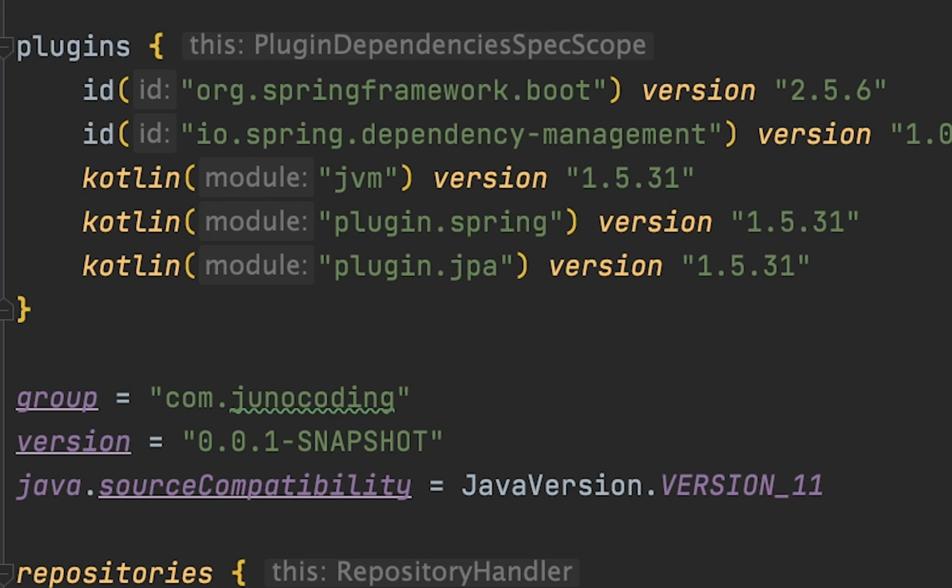A great example of this is the plugins block, where we have plugins that configure and leave our project ready to use very easily. We can see that we have a few plugins here, and most of them are to do an initial setup for Spring.